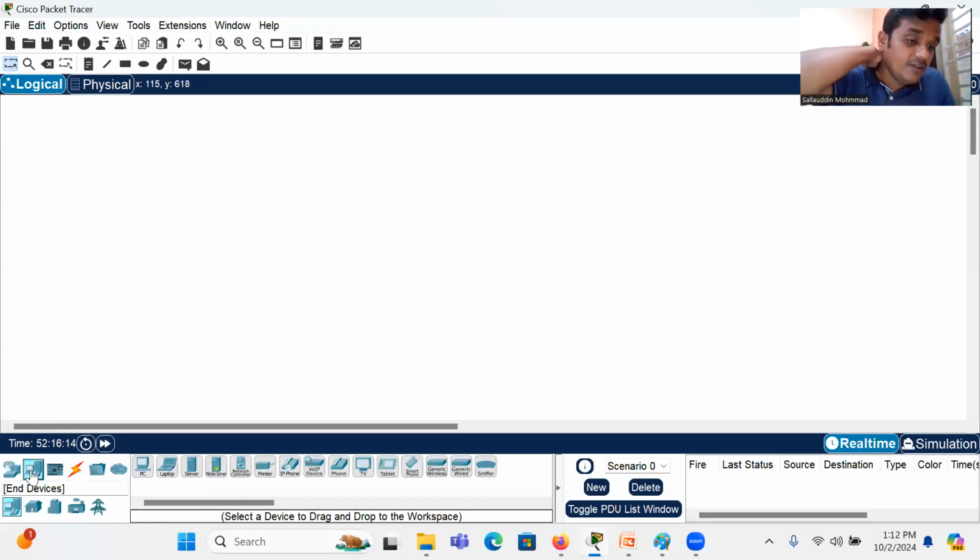Now I want to go with the end devices. To create any network, first we need a collection of end devices. Here I have selected the end device option, and it is showing the personal computer, laptop, and server. Various end device components are available. I'm selecting the common personal computer. You just click on the personal computer icon, come to the canvas, and click there, which drops the selected personal computer.